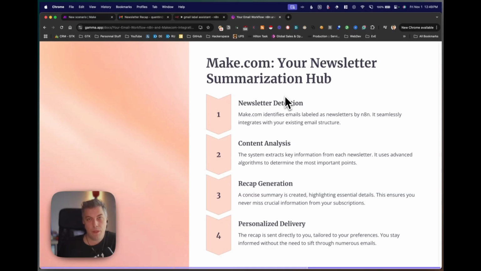I've reworked a part of the process in Make.com for accessibility, so you can follow step by step. This automation will summarize your newsletters and send a recap so you never miss out.